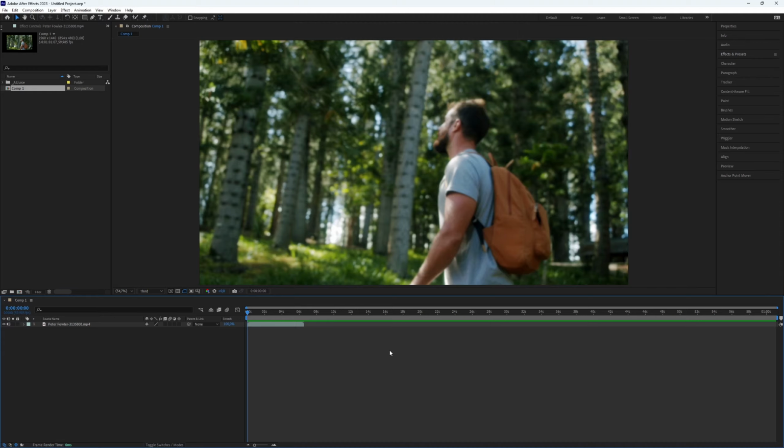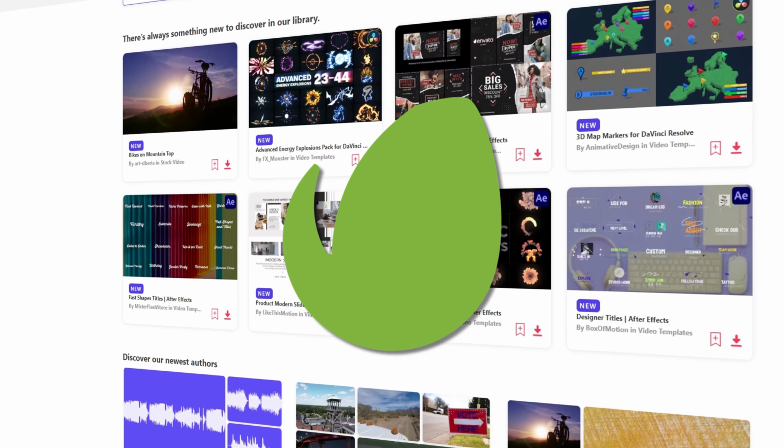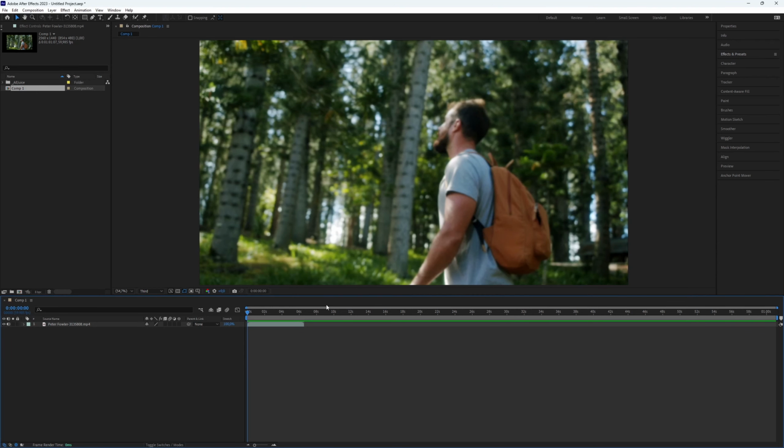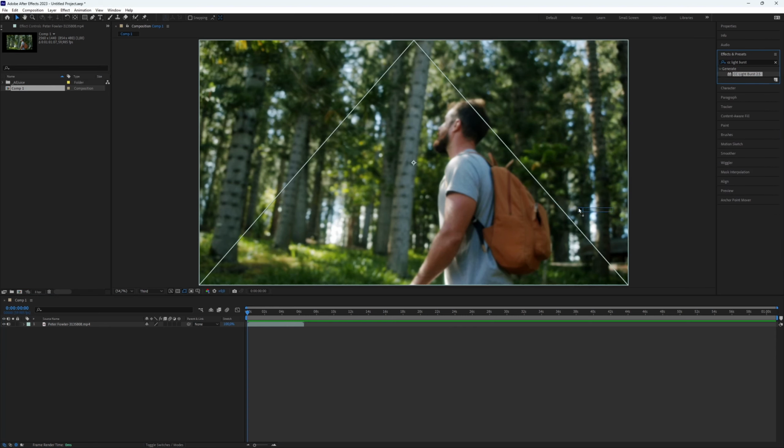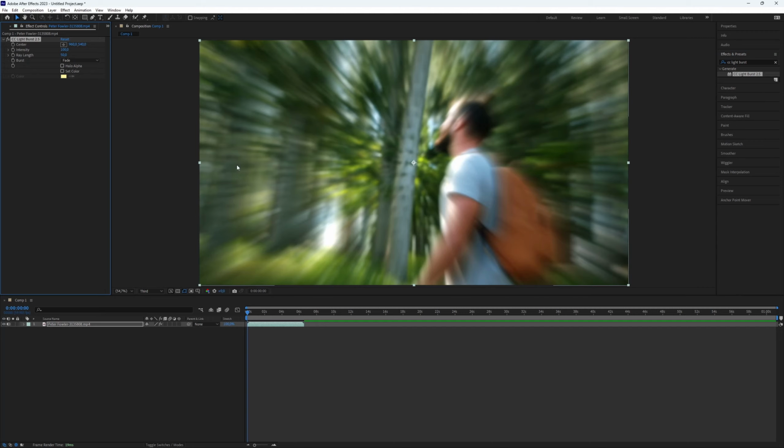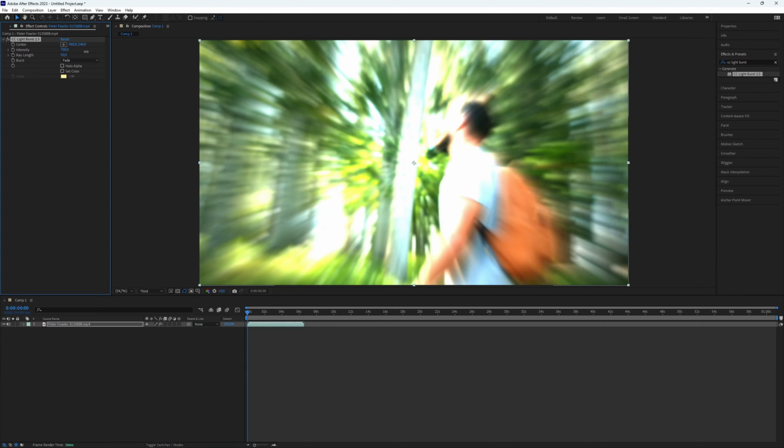I have my footage from Envato Elements, link in the description. Now, add an effect to your footage. Go to Effects and Presets and look for CC Light Burst 2.5. Add it to your footage. It gives your video a dreamy vibe and you can tweak it.